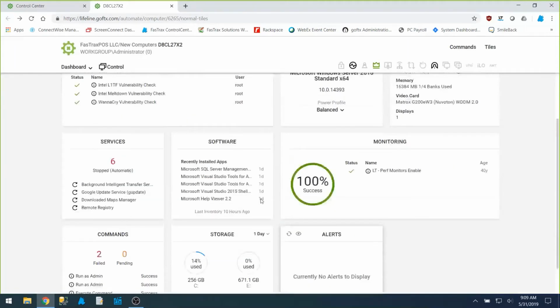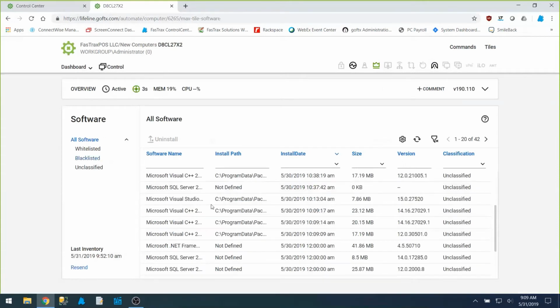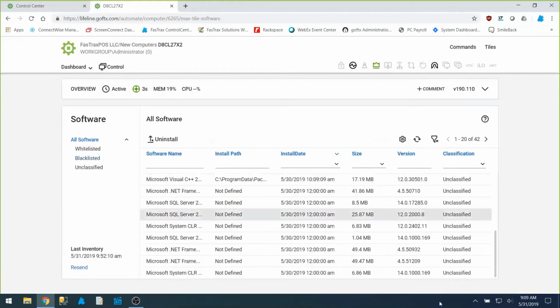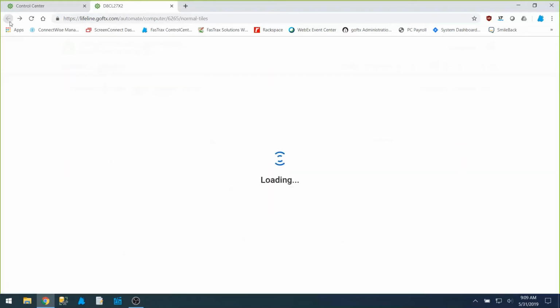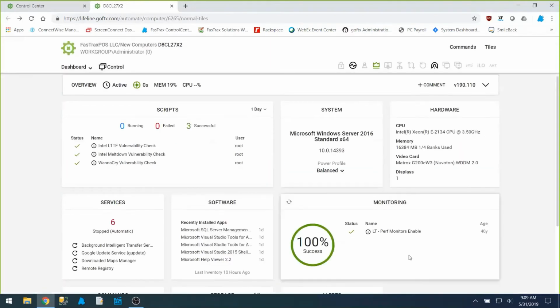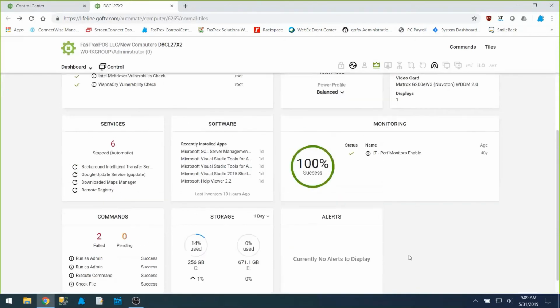For software, you can double click that and see what all is installed. If you need to uninstall something remotely, you can do that. Just choose what you want to uninstall and then choose the uninstall button, and that will queue it up to uninstall in the background. So we're going to go back now. That's the base coverage of ConnectWise Control.